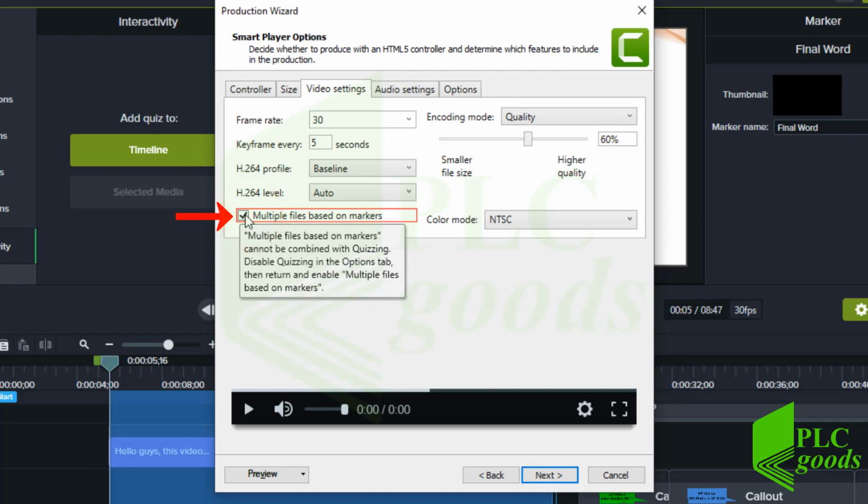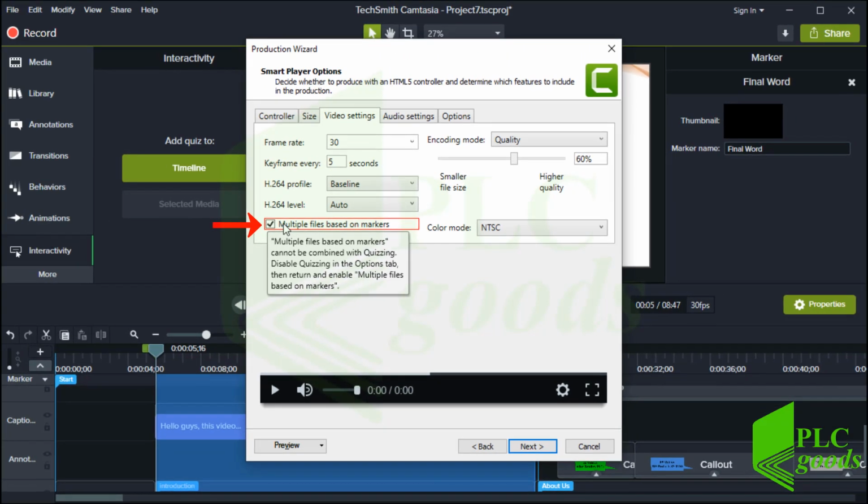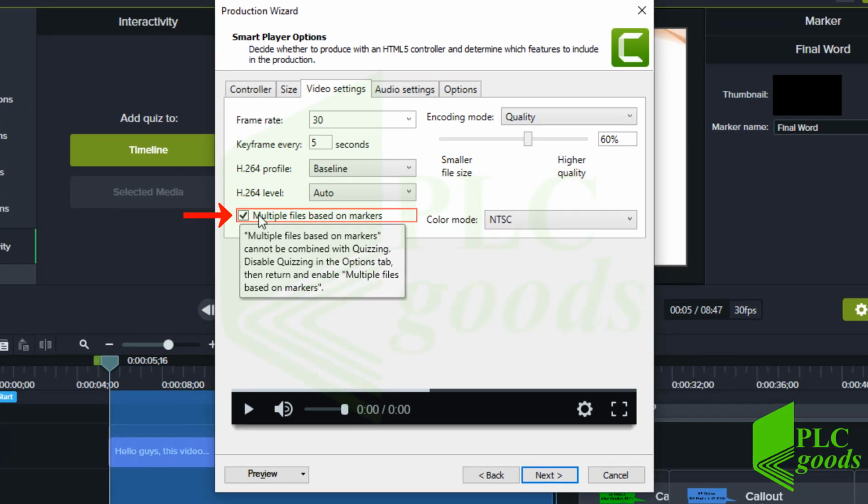One of the things that is easily overlooked that I have used many times in Camtasia is this option, multiple files based on markers. If you remember, I have defined 8 markers. So, if I chose this, it would create 8 separate video files. For example, when the main video duration is long, this option can be used.